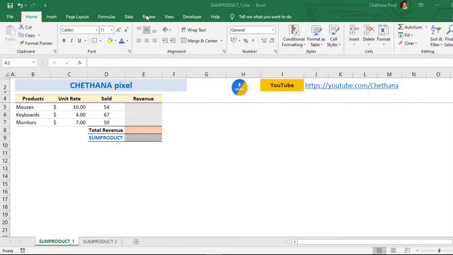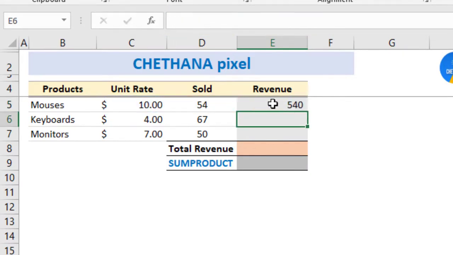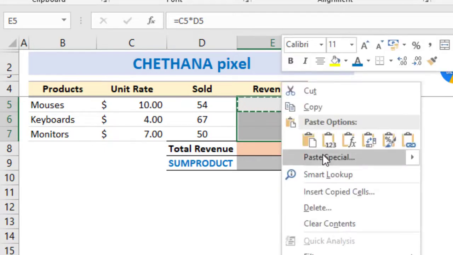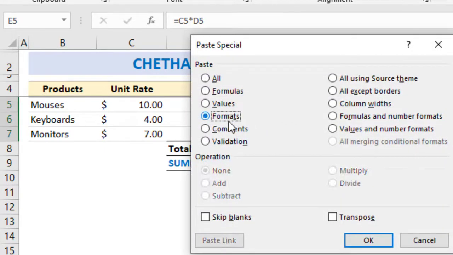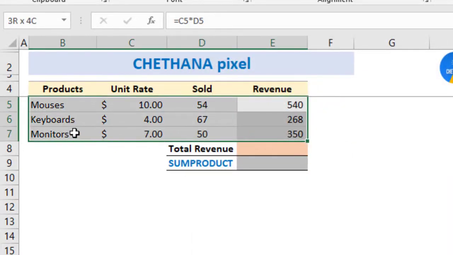Let's say we want to know the total revenue from these three products. How to calculate: unit rate times sold. This way we will get the revenue for each product separately. So I'm going to copy and paste the formulas to the entire range. So here we have got the revenue for each product separately.